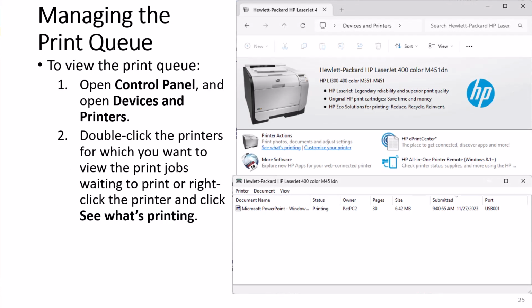To view the print queue, open Control Panel and open Devices and Printers. Double-click the printer for which you want to view the print jobs waiting to print, or right-click the printer and click See What's Printing.